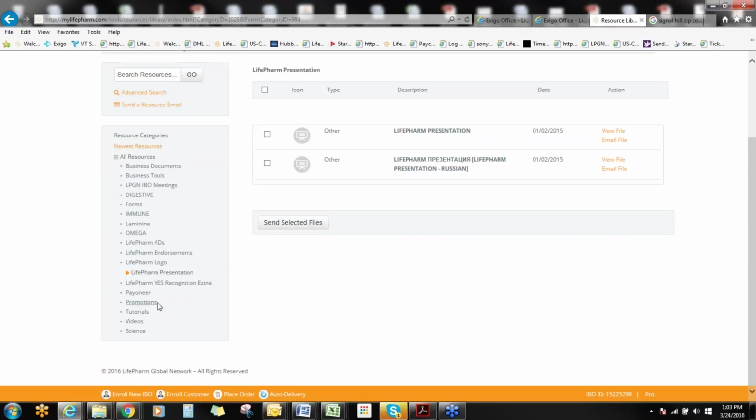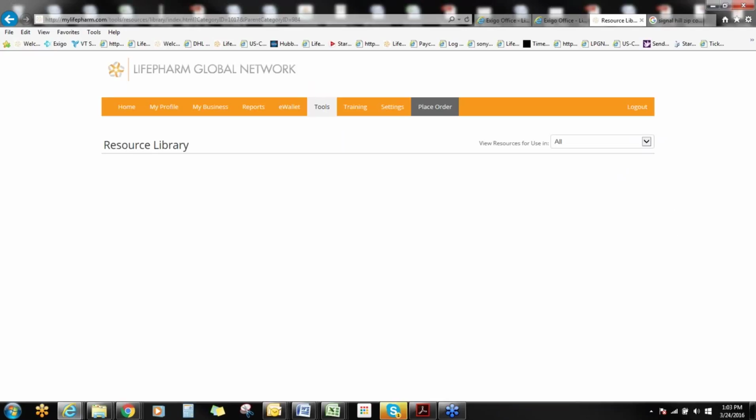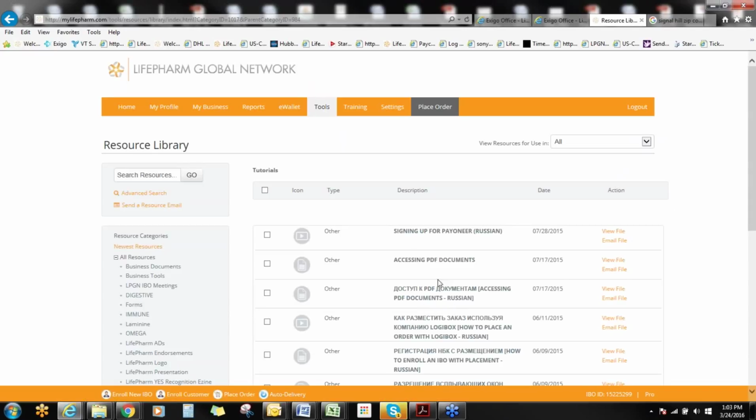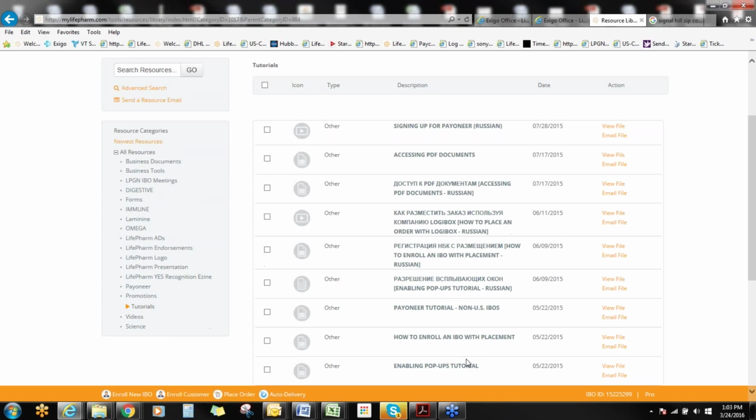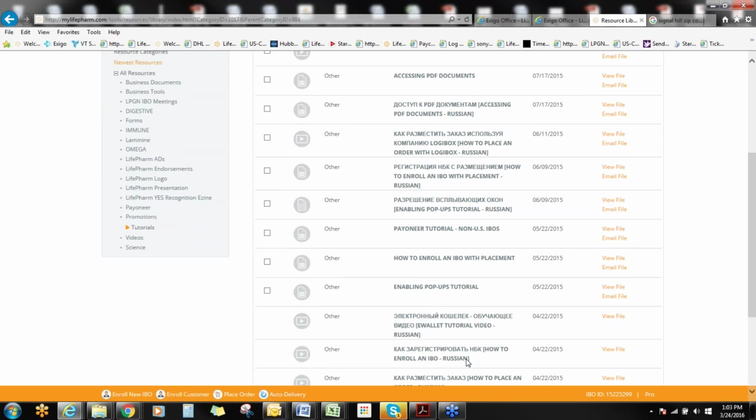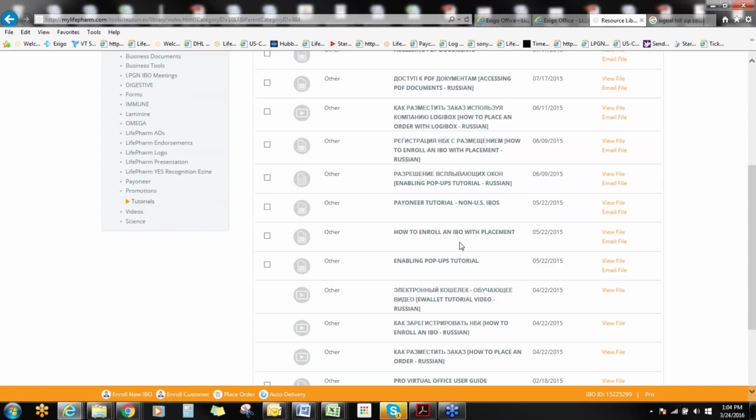And then we also have promotions that we're having that you can actually print out and download. Any tutorials as well. So we have tutorials on the virtual office as well that actually help you not only on the virtual office on how to do something, but we also have accessing PDF documents, signing up for Payoneer. We also have tutorials on how to place an order or enroll an IBO, enabling the pop-ups.